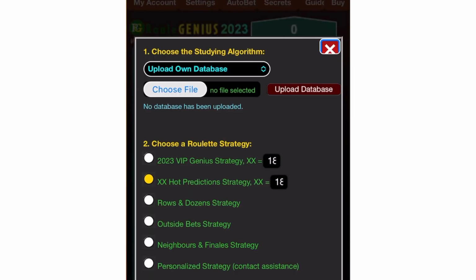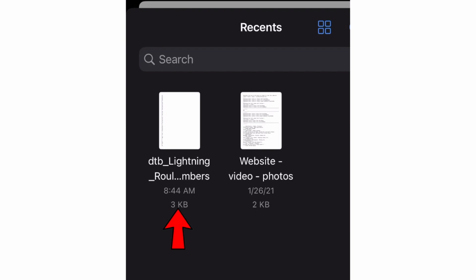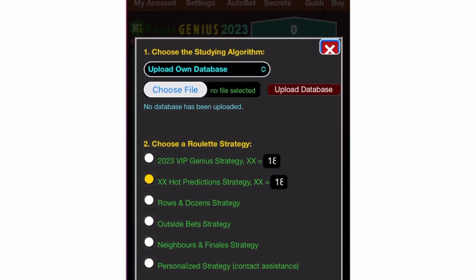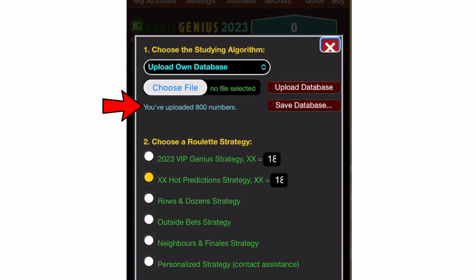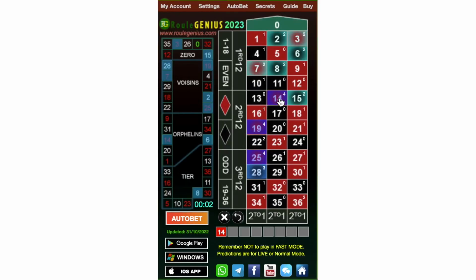Let's show you how to upload and use it. So first you'll have to click on the Choose button, and then you will select the database file, which should be a TXT file, and then click on the Upload button. The software will inform you that it was uploaded successfully. Now, by clicking on any number, the software will show predictions as blue rectangles. Remember that the darker the blue color is, the higher the percentage of winning.